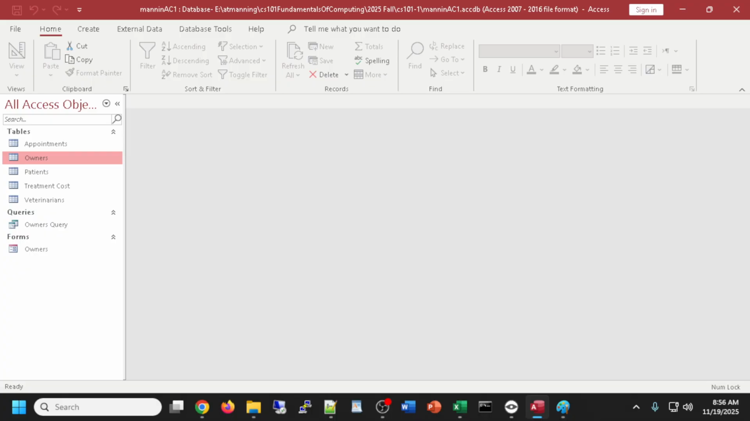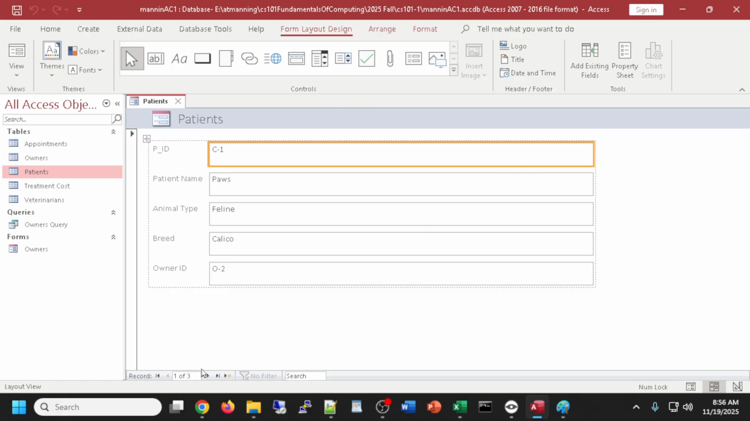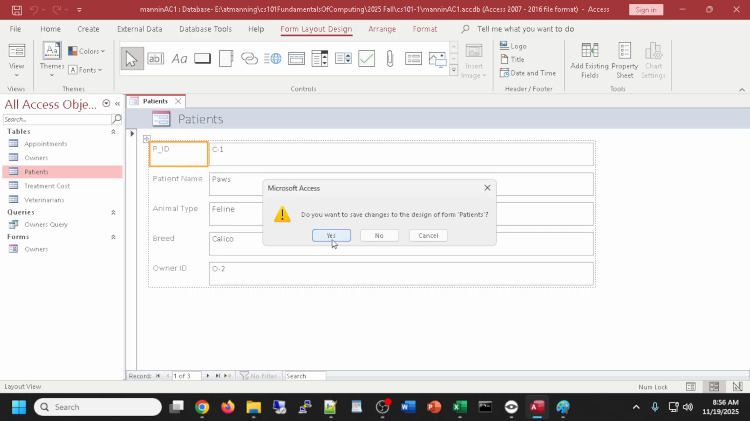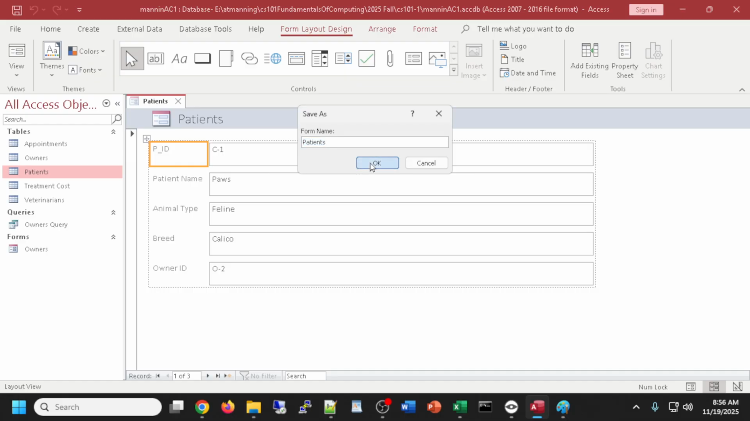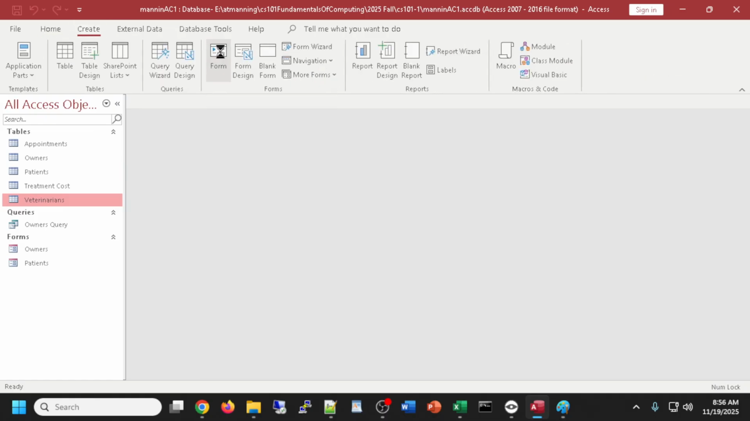Just for practice, let's create a patient's form. 3 clicks. Patient's table that I want to view. Create, Form. Now I have a form for viewing and navigating through my patients. Because they're so easy to create, sometimes people will not even save it and create it on the fly when they need one. So now I have a patient's form. I could create a form for any table by just clicking once, clicking Create, and clicking Form.